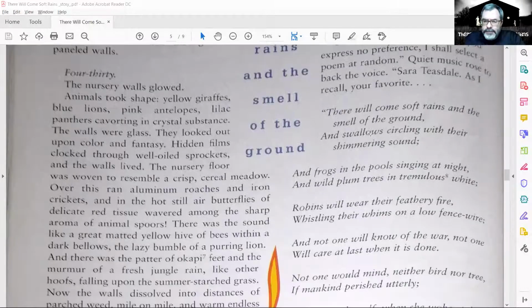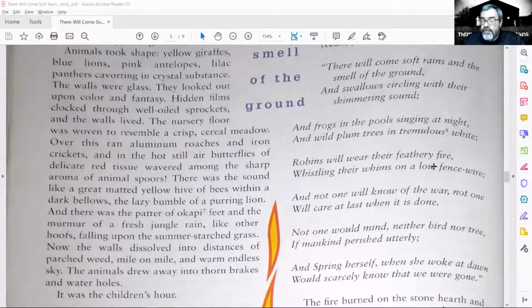It says right here, there will come soft rains and the smell of the ground, and swallows circling with their shimmering sound, and frogs in the ponds singing at night, wild plum trees in tremulous white. Robins will wear their feathery fire, whistling their whims on a low fence wire. And not one will know of the war, not one will care at last when it is done. Not one would mind, neither bird nor tree, if mankind perished utterly. And spring herself, when she woke at dawn, would scarcely know that we were gone.